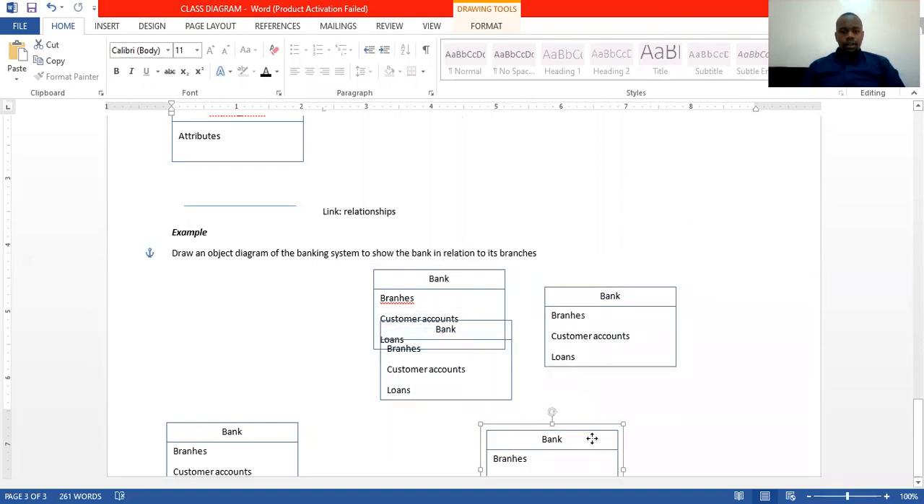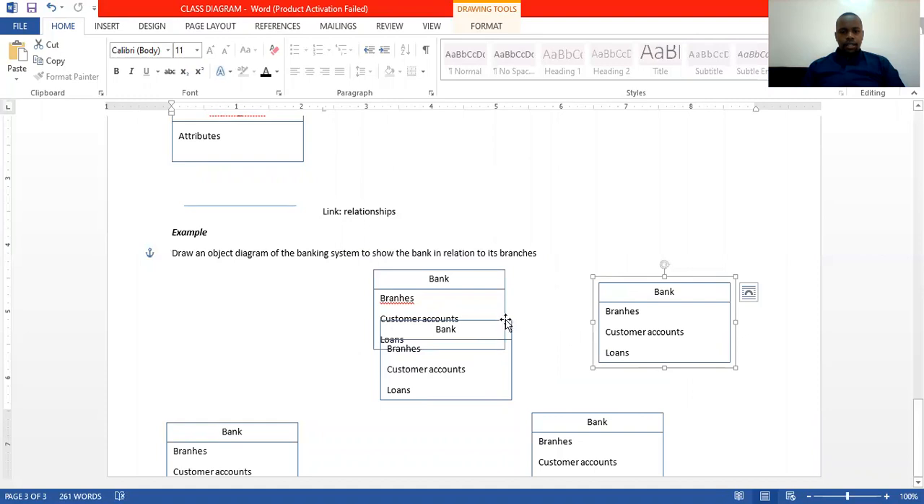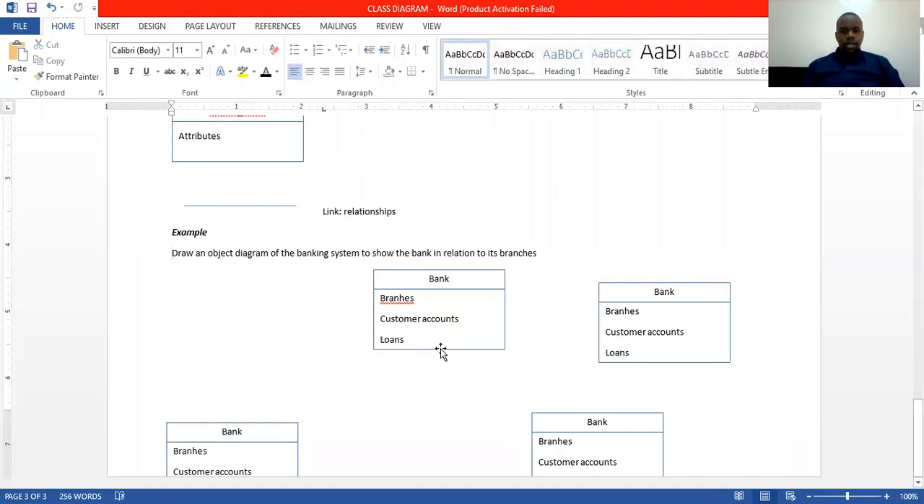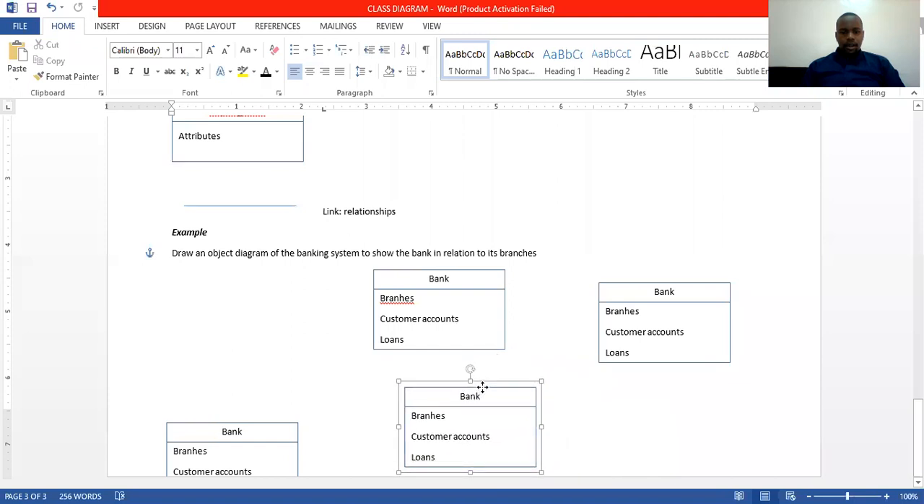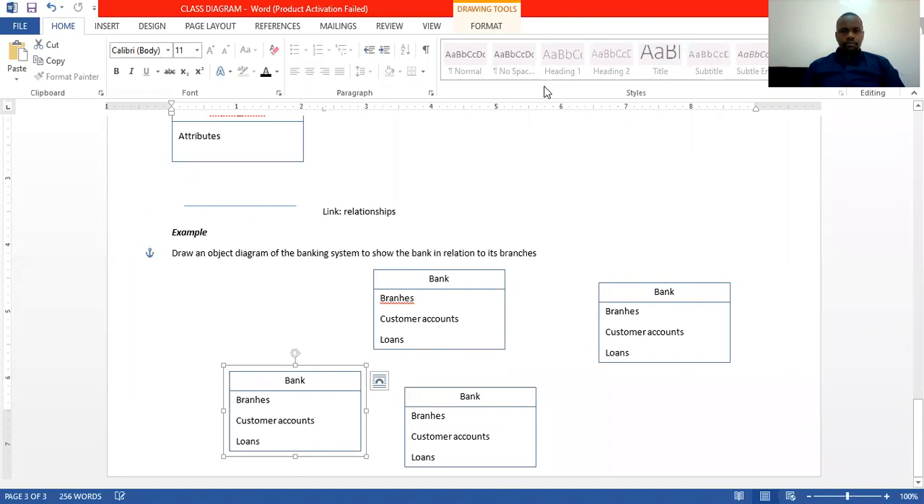Just 3, or 3 will be enough, because we have not been given the number. Otherwise, if we had been given the number, then that would be fine, but we've not been given the number. So we are going to draw this.